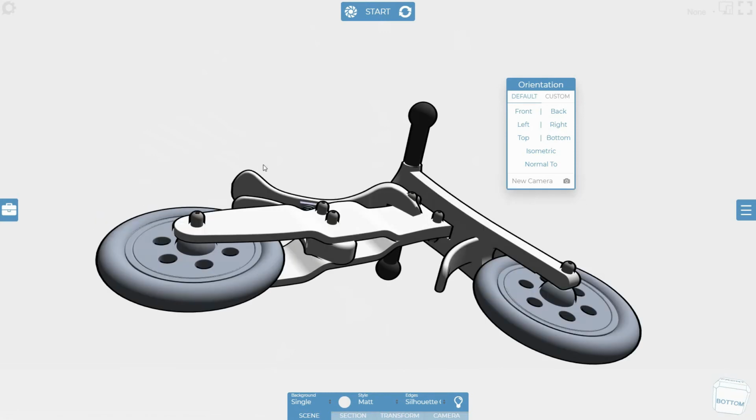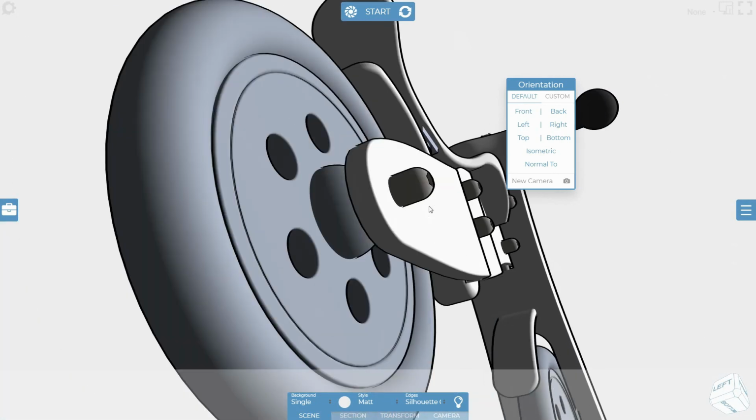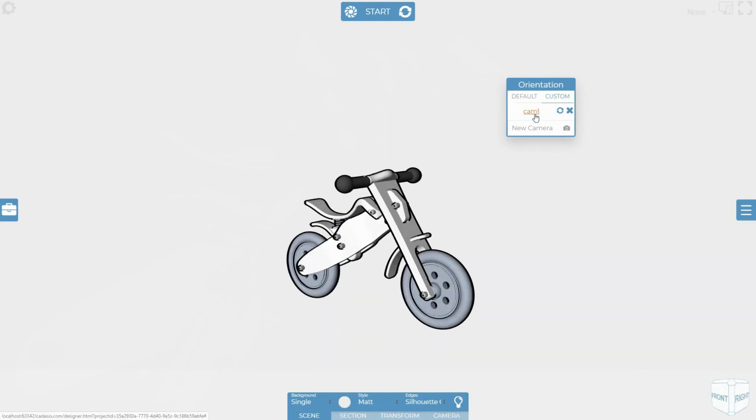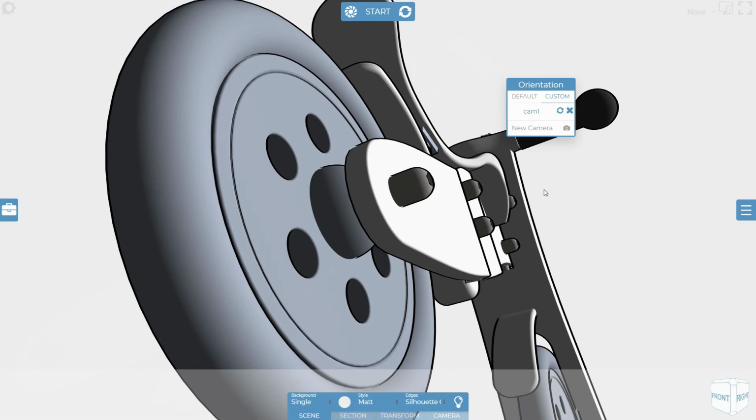If I rotate the camera into a position I want to be able to get back to, on the orientation dialog, simply type in the name of your camera and save it using the icon next to it. The camera will get saved to the project. Now when I click on the custom tab, you'll see it listed to get back to. Now it doesn't matter which orientation I'm in, if I click my custom camera, I'll be taken back there. This is really useful to be able to keep your steps consistent.